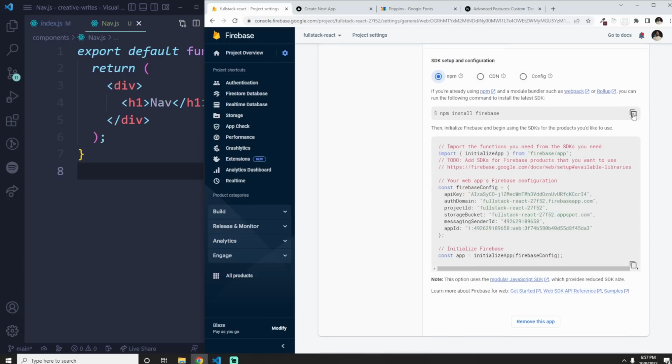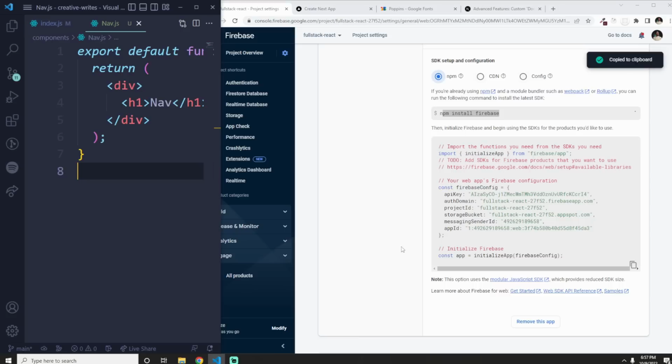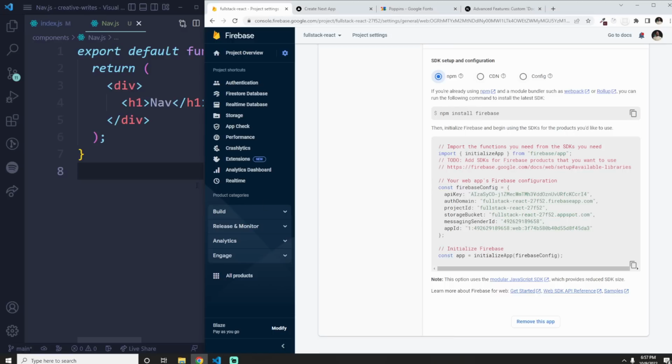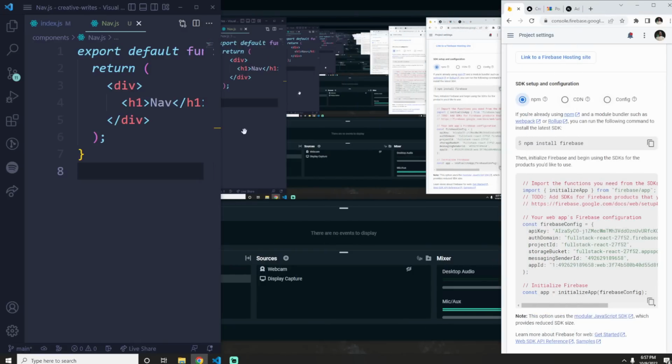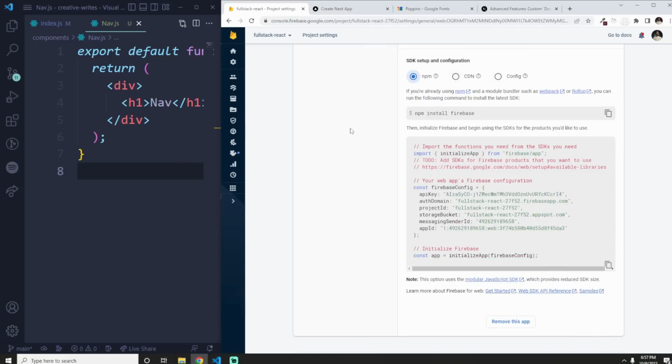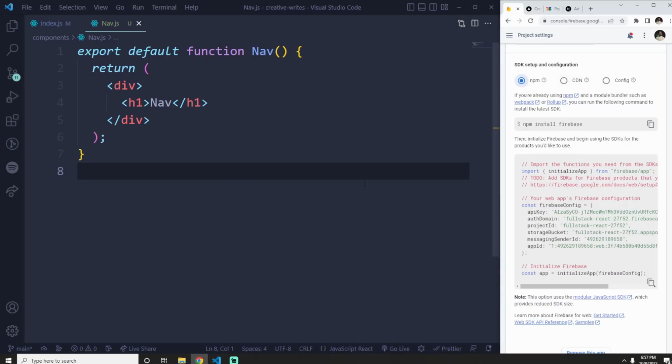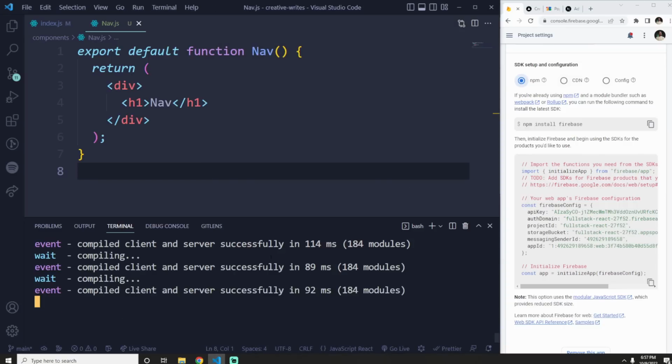Okay, so the first step that we need to do is do an npm install firebase. And the reason why we're using Firebase as well is because it has pretty much everything that we need, from authentication with Google to doing any CRUD operations that we want. It's just really good. So let's kill the server and say npm i firebase.